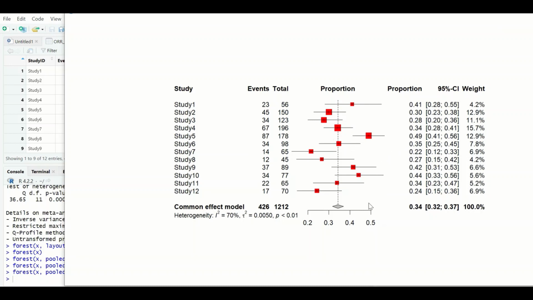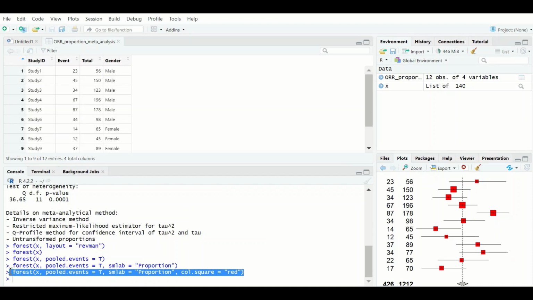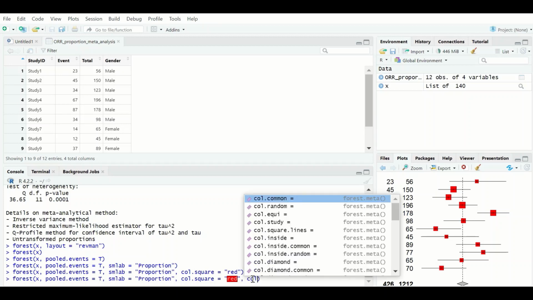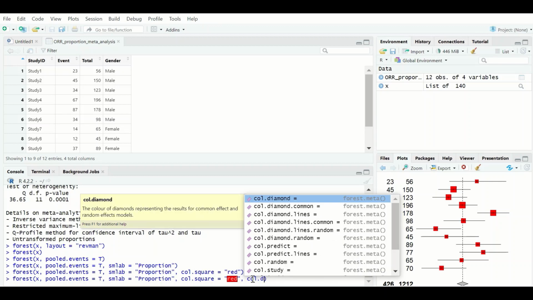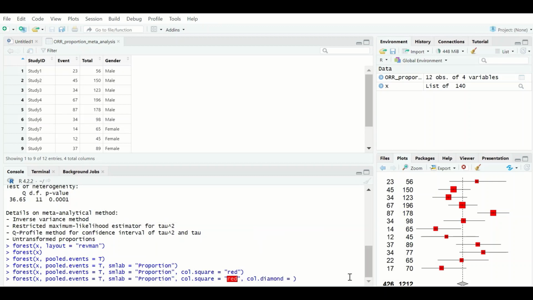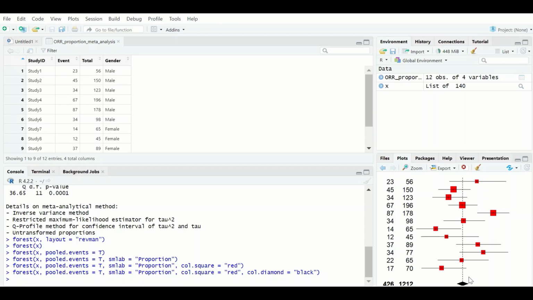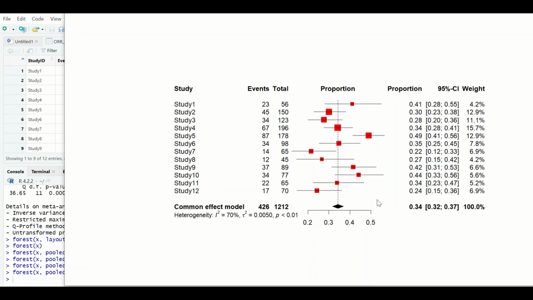a red color. To change the color of the diamond into a black color, exit the plot, copy the previous command and insert that here, and then after the quotation insert a comma. To change the color of the diamond, type col dot diamond, and then an equal sign and quotation mark, and type black, and then hit enter. And as shown here, if we click on zoom, the diamond color is changed into black.